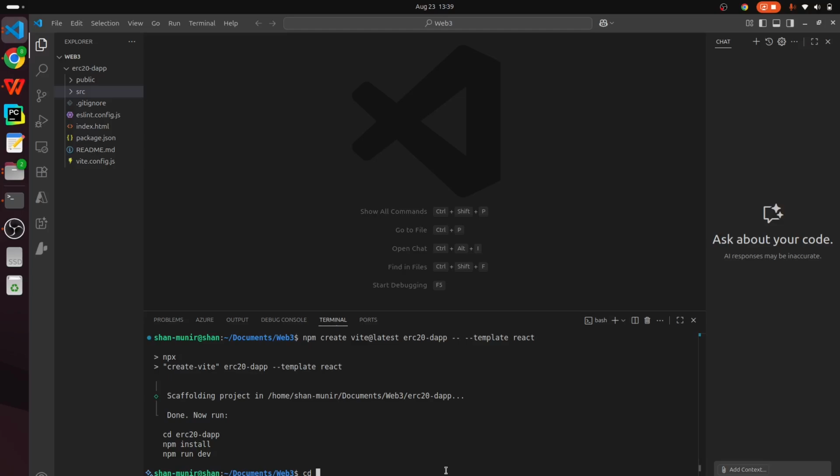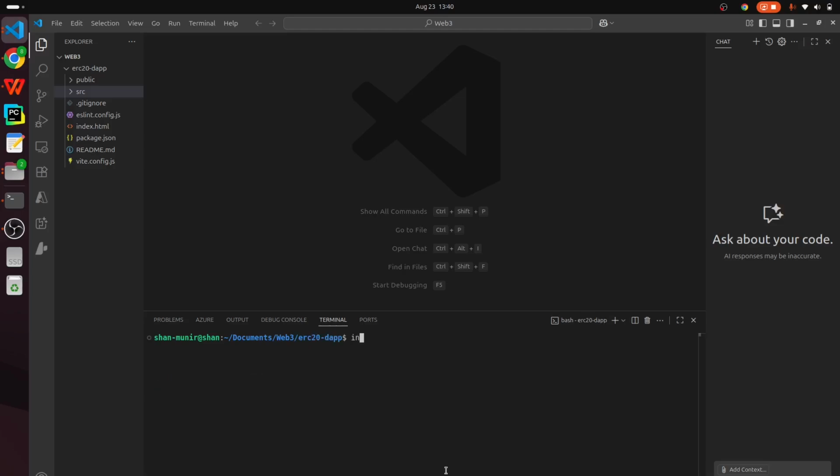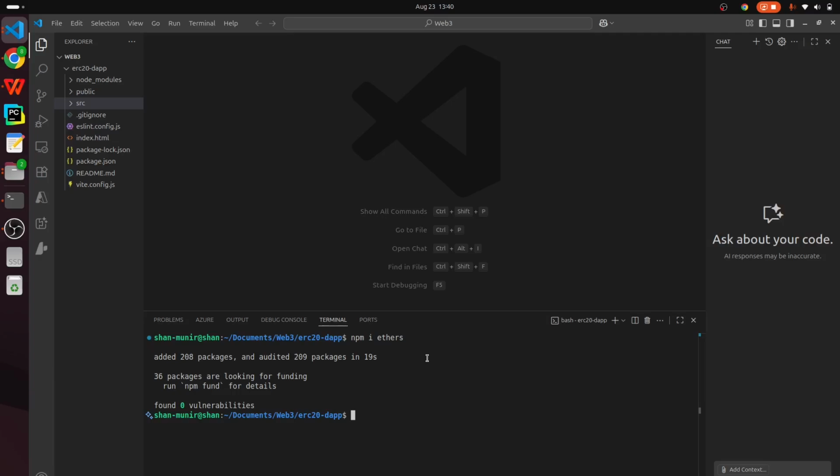Now let's install Ethers in this. For that, go to your erc20-dapp and install npm ethers. Press enter. It is installing Ethers in our decentralized app that we are building on our React platform. So it has added the necessary packages and other libraries in our first React app.